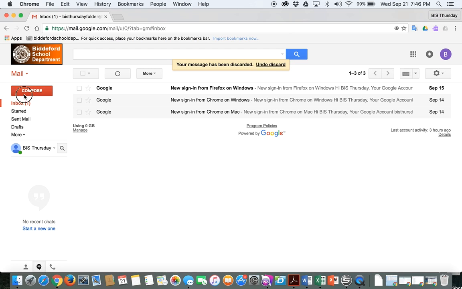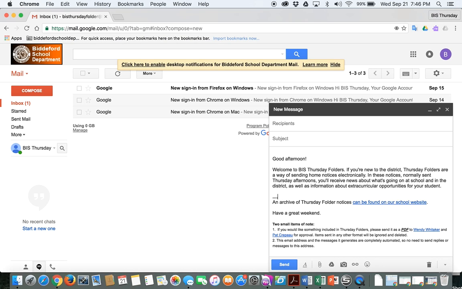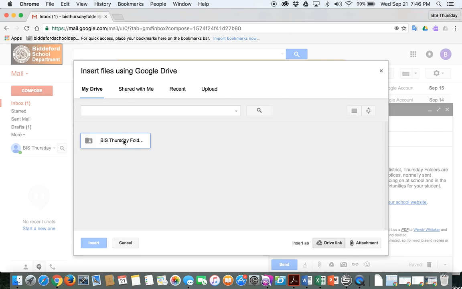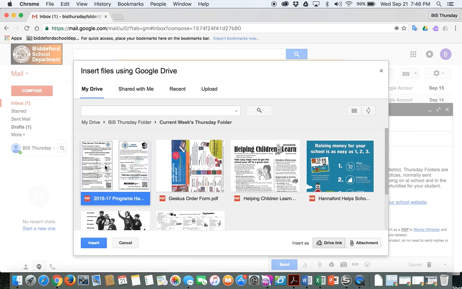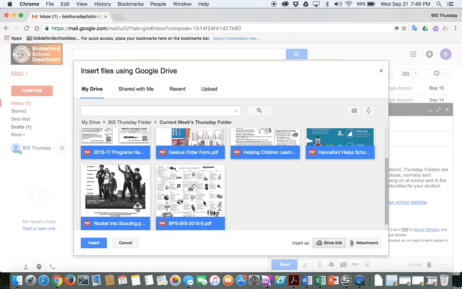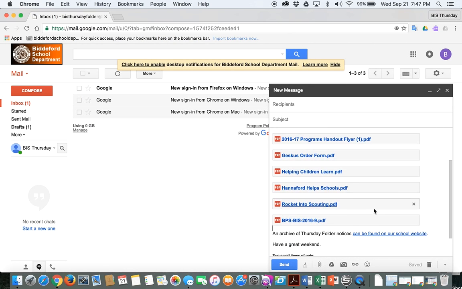Just make sure when you go to send it that you get rid of this line. You can delete it or just select it, and then again just put in the Drive items from the current week's folders by clicking on the first one, holding shift, the last one, make sure it's Drive link, and hit insert. And they pop right in there.